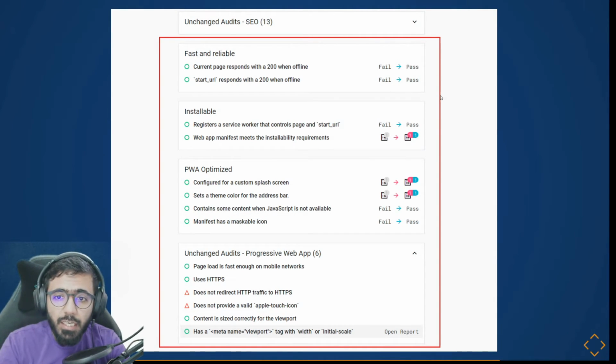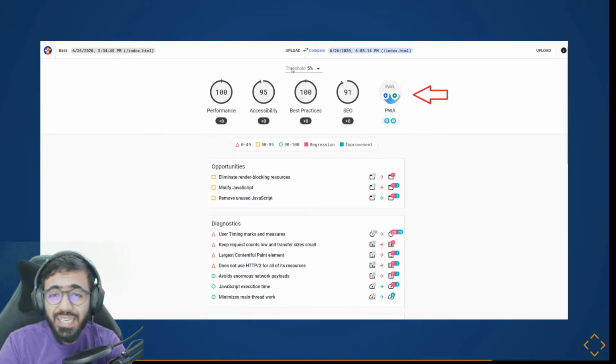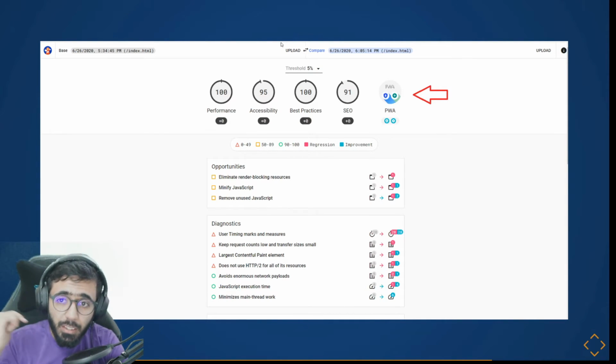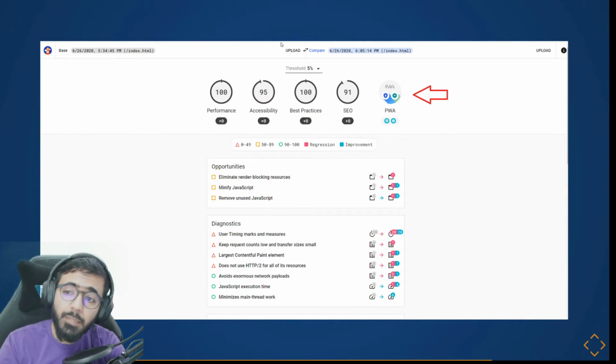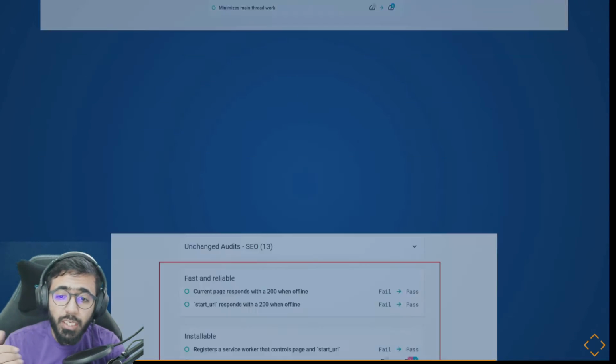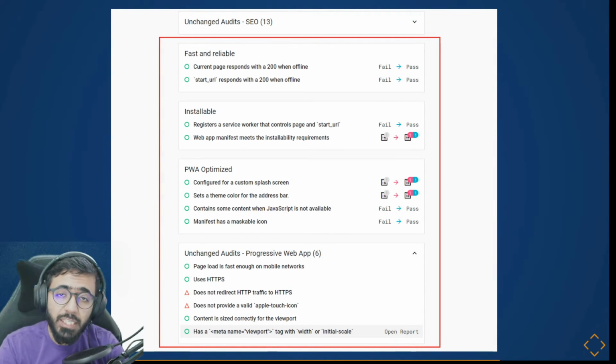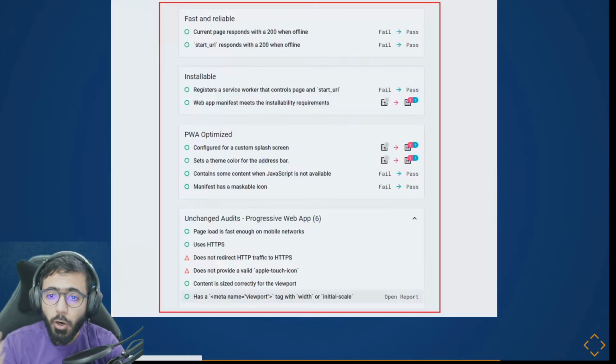And it's interesting because this whole report is basically a comparison of the current push that I have done and the previous report that was generated. So it's really interesting to see what changed in this particular audit.